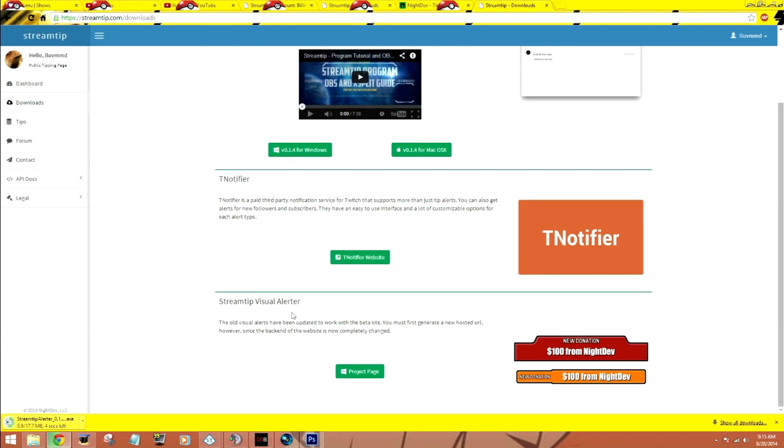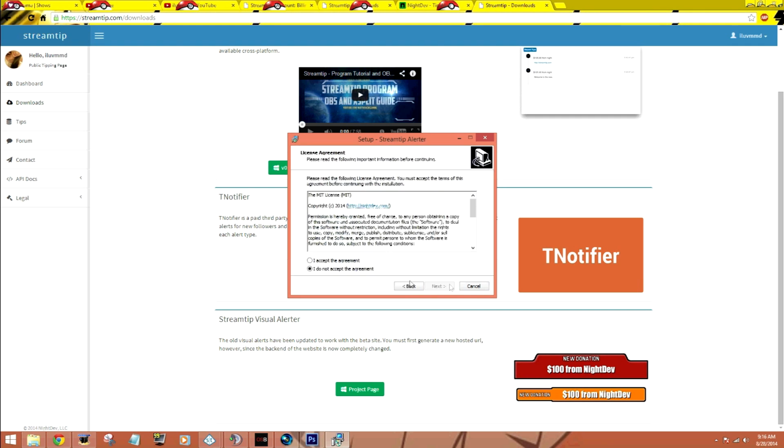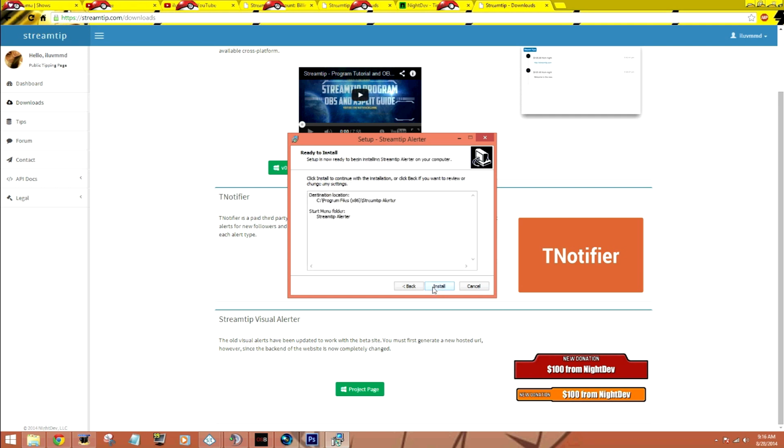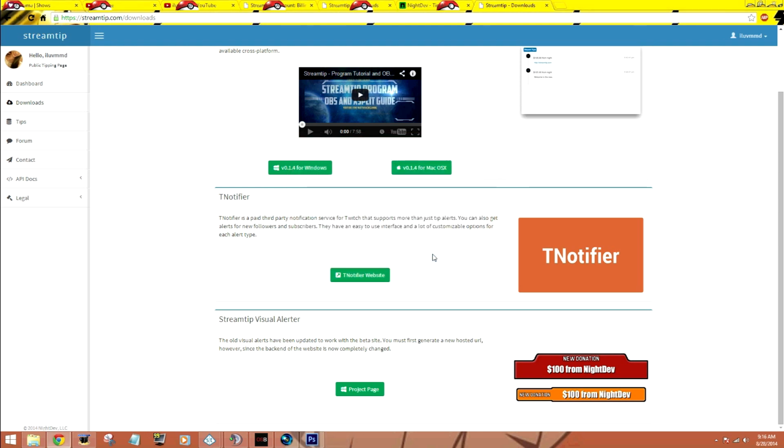They also have the visual alerter, which is what we're going to be doing after we've downloaded and set this up. I'm going to wait for that to finish and I'll show you how to install it, which is very, very simple. Click yes, next, I agree, next, save it to wherever you want, click next. Do you want to create a desktop shortcut? I'm going to put no because I already have mine saved somewhere else. Then install it. I already have mine installed, so I don't need to do this step.